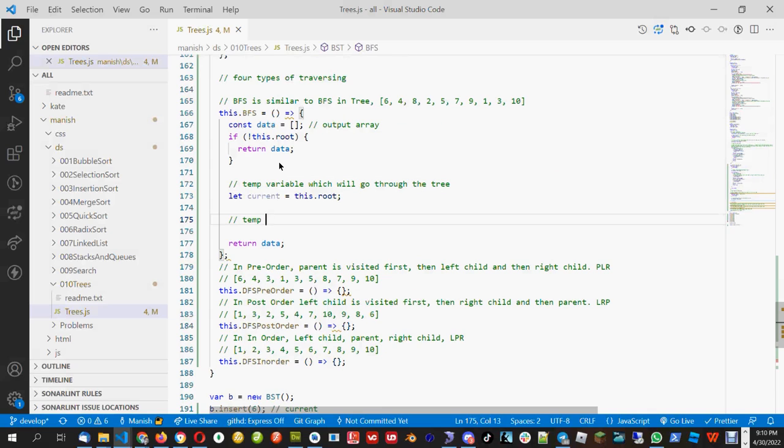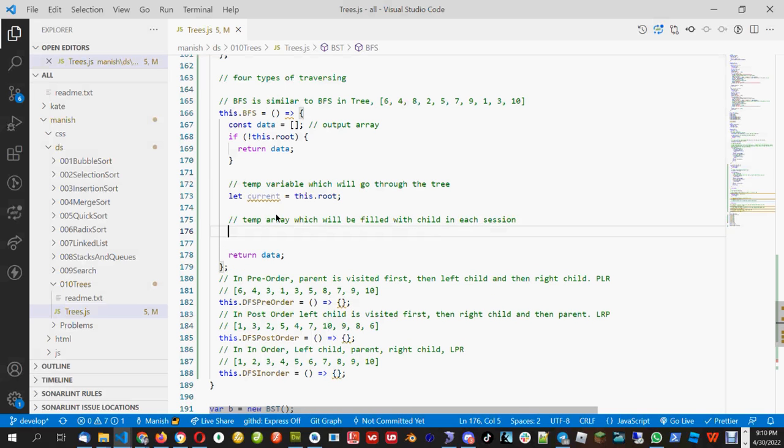I also need a temporary array which will be filled in each session with the child in each session. Okay, so these are the initiation of the variables. So I will create one more called constant temporary, which is also an array. And we'll take from this current, put it in the temporary array, and then we will move through it as we did before.